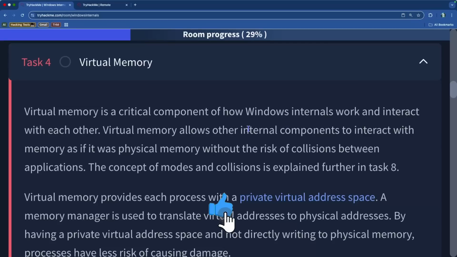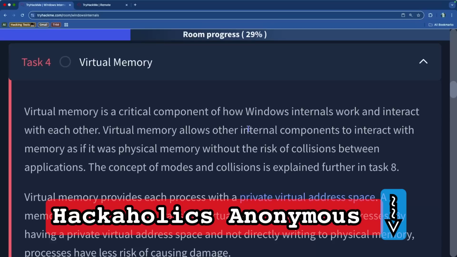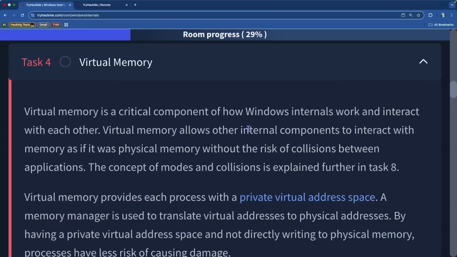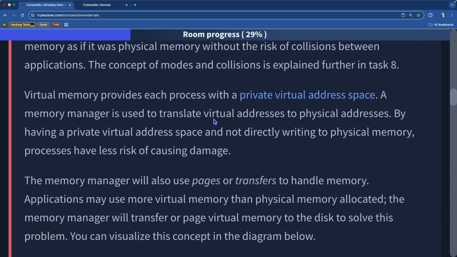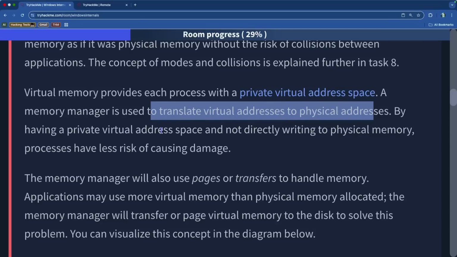Virtual memory is how internals work and interact with each other, and it allows internal components to interact with the memory as if it was actually physical memory without the concept of collision. So without collisions between applications, and we'll be talking about what that is in a little bit. Virtual memory provides each process with a private virtual address space. A memory manager is used to translate virtual addresses to physical addresses.